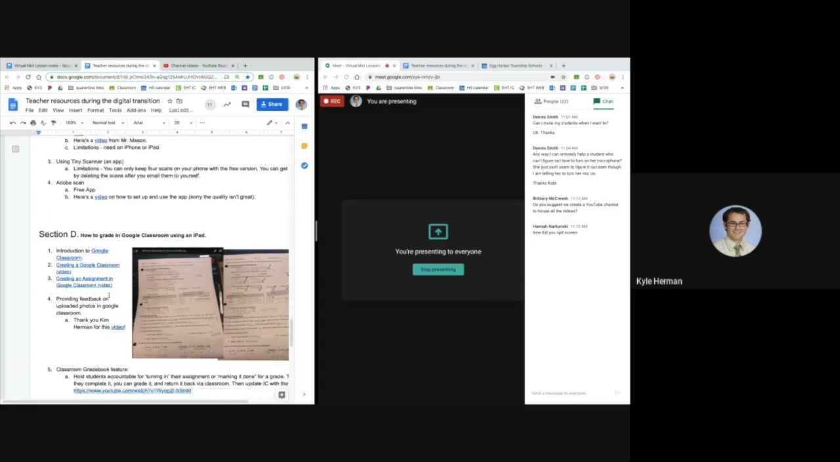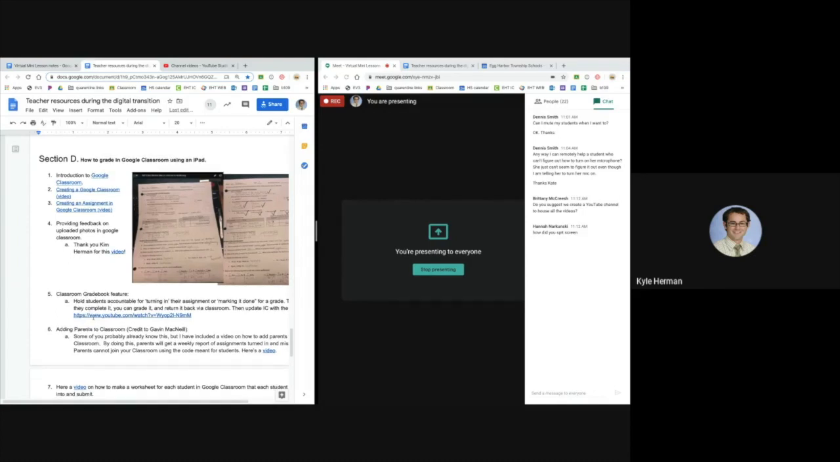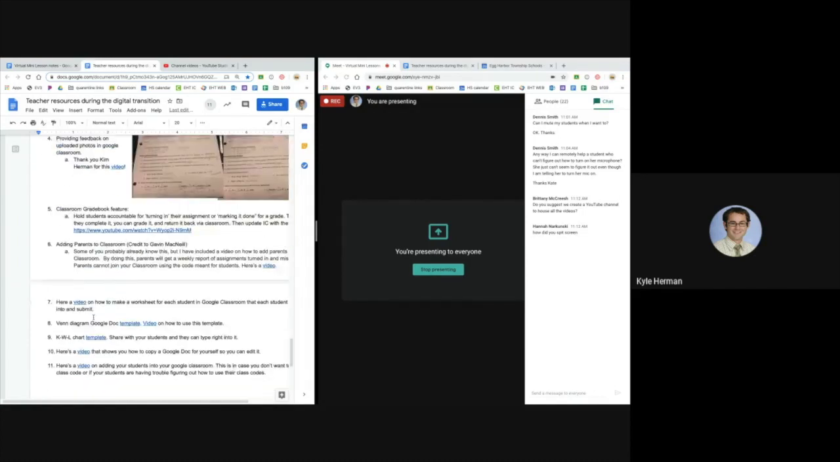And then this is a way to grade on the iPad. If they submit a photo of their work, you can actually mark it up and give them notes and then send it back to them so they can fix it or they can get feedback on what you've been doing. Okay, and then down here is just some things people have had questions with that other people and I have been able to help out with.